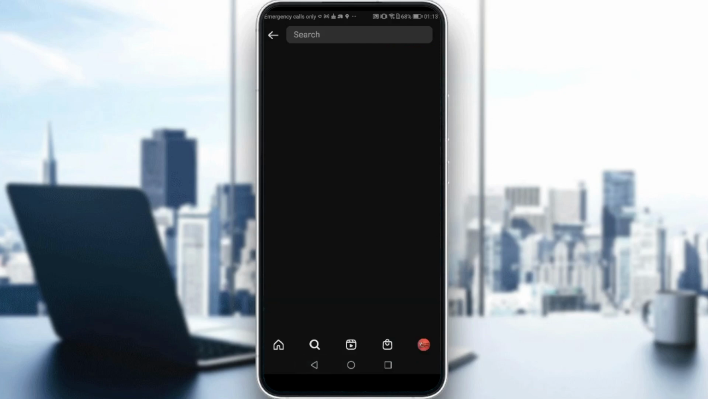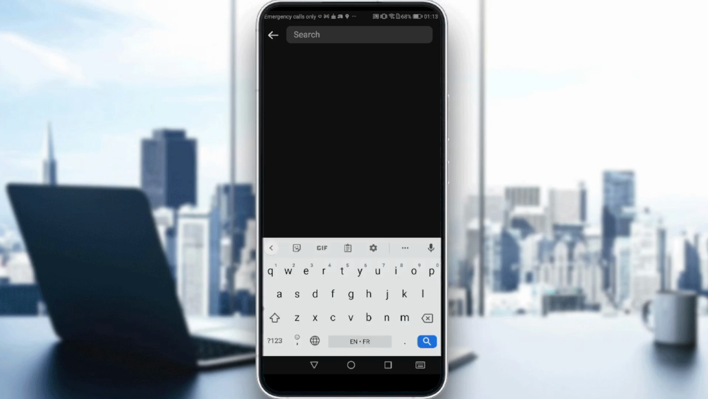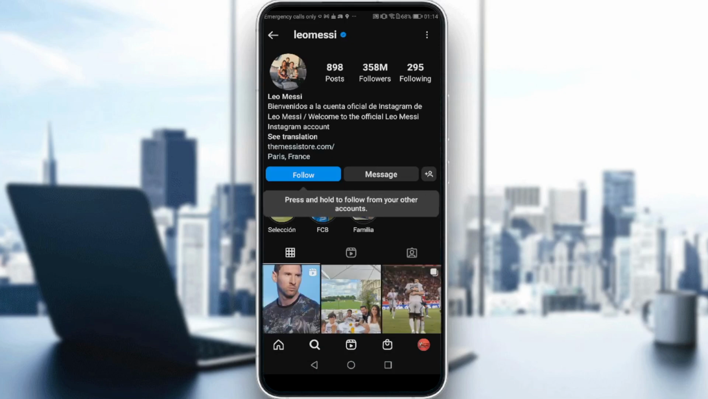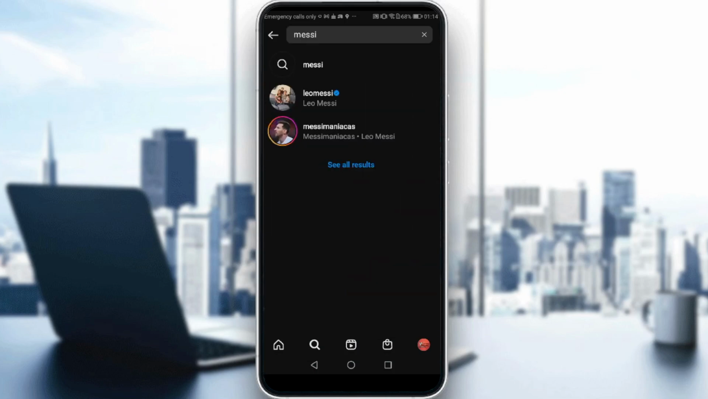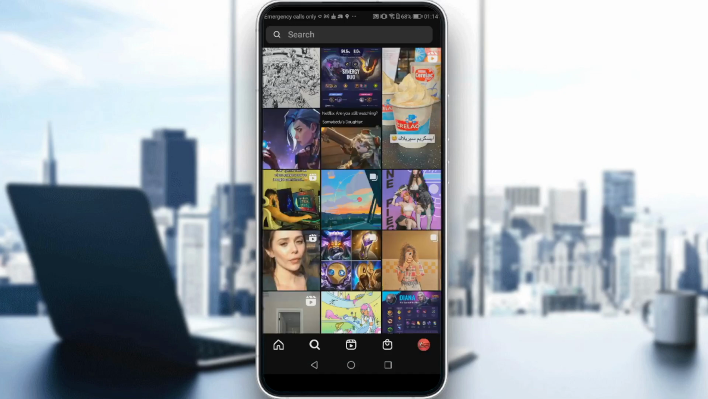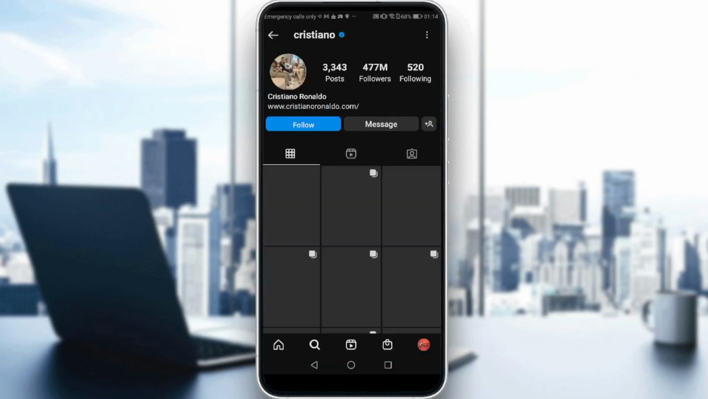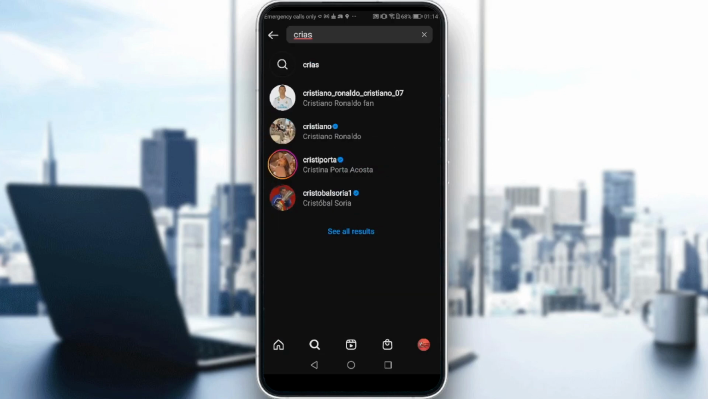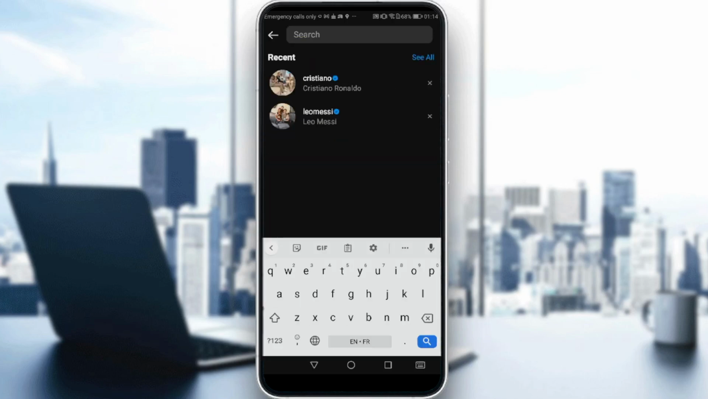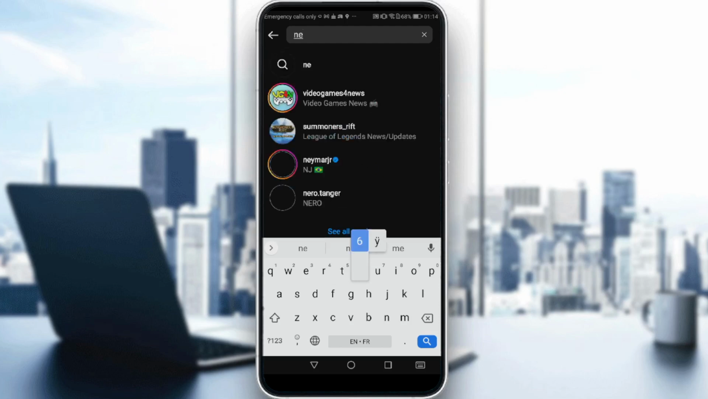So we'll just search for random users. We'll just click on Leo Messi here. As you can see, if I go back and click on search again, it will appear here as recent. Let's just add two more, maybe Cristiano, just like that. Then maybe just go for Neymar.